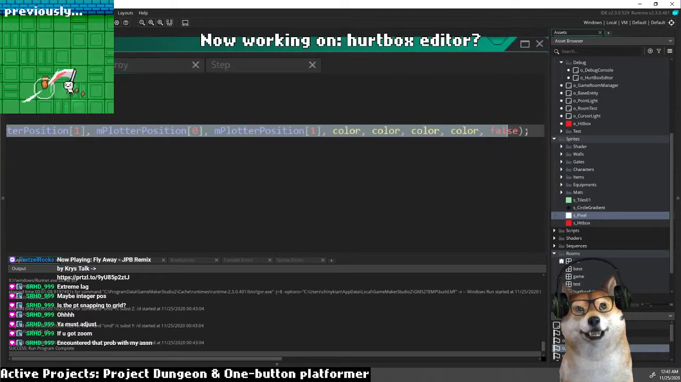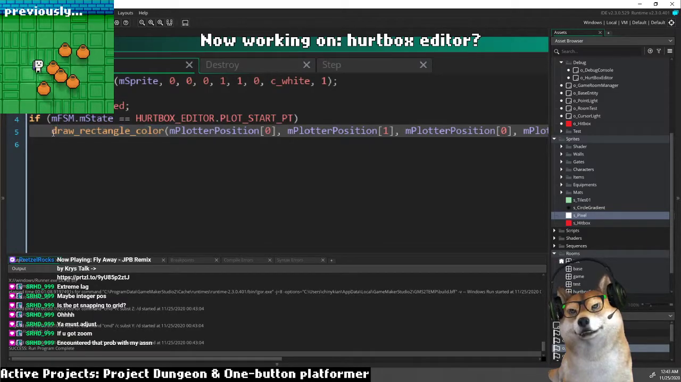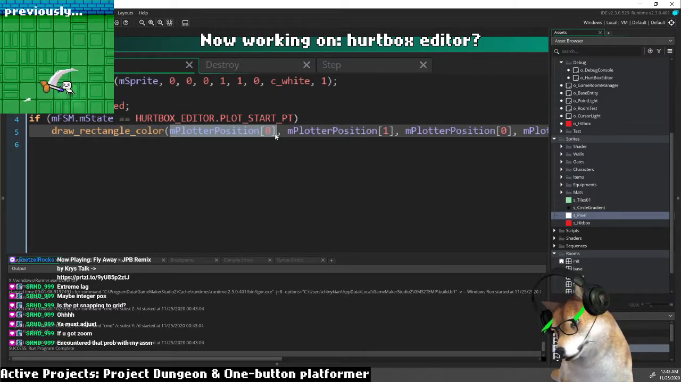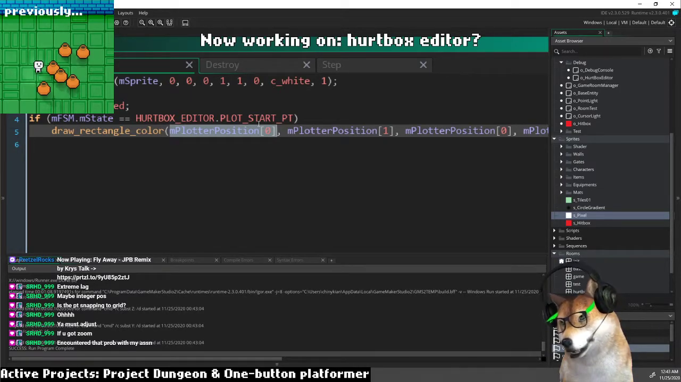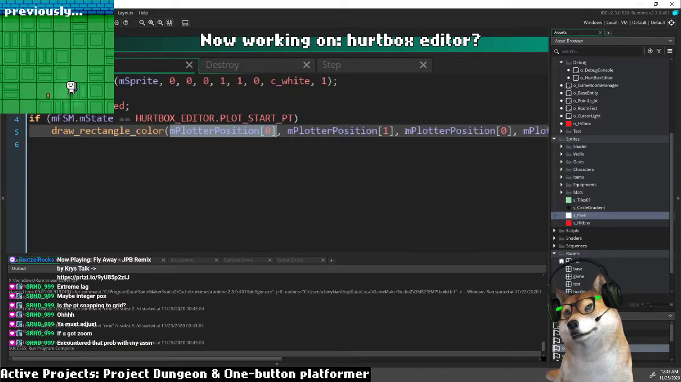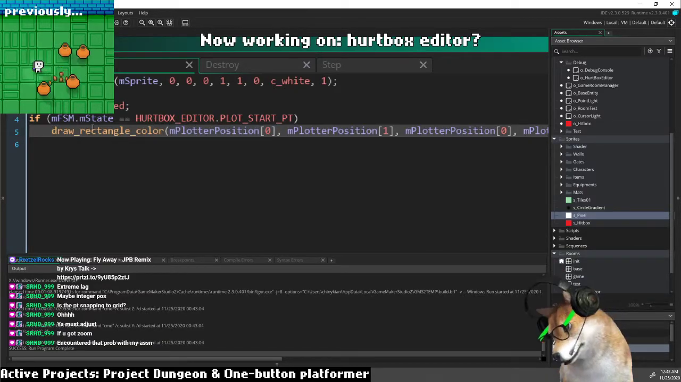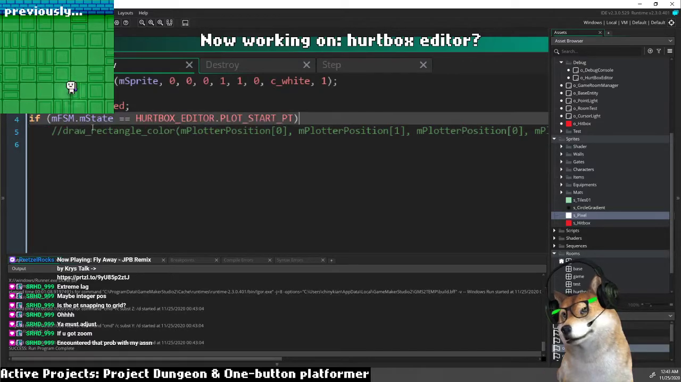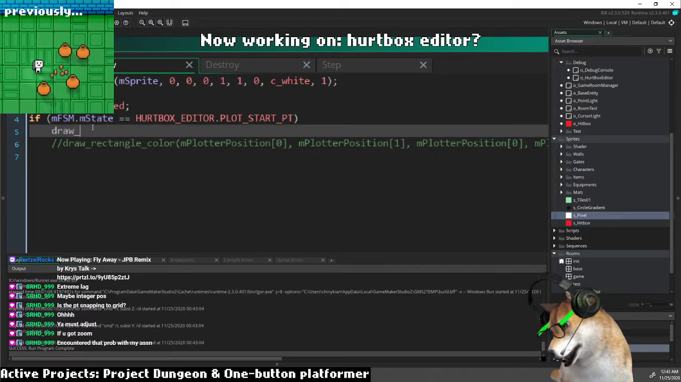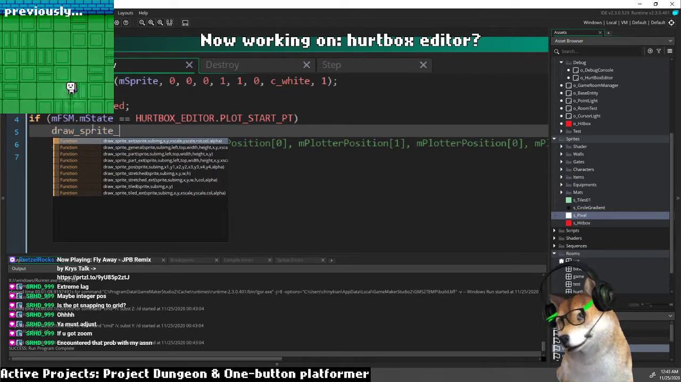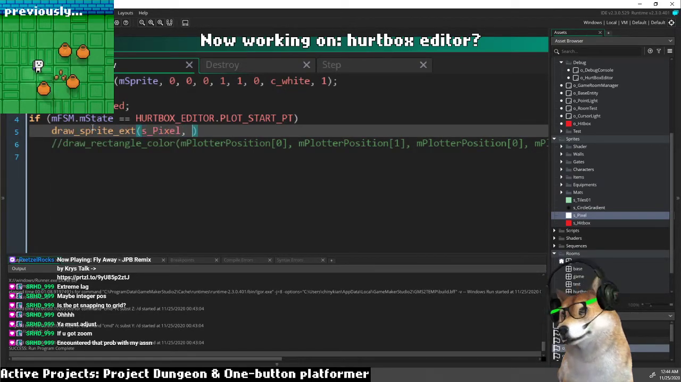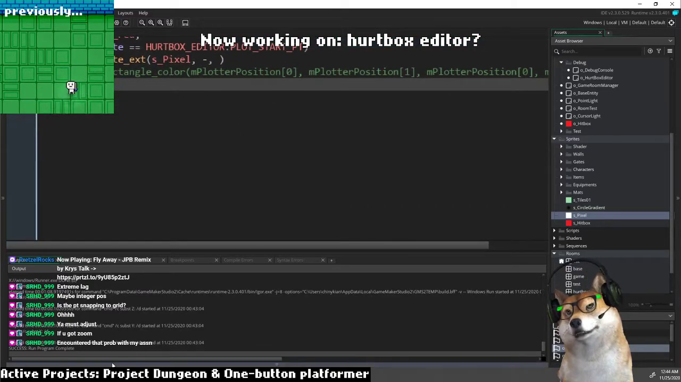Because I'm not entirely sure how this one works. Where exactly is the start point? Where exactly is the end point? Does the end point include the pixel itself, or does it not include that particular pixel? Let me see. What if I just do this? Draw sprite. Oops.